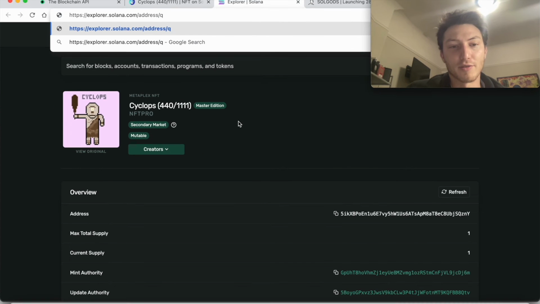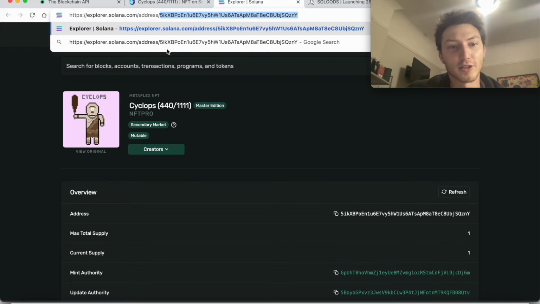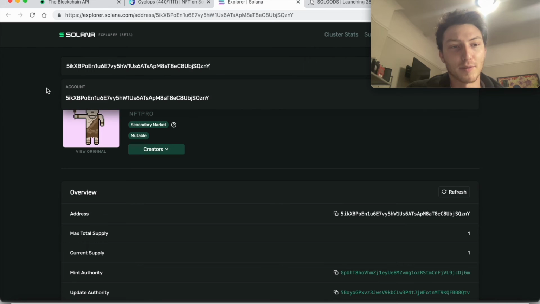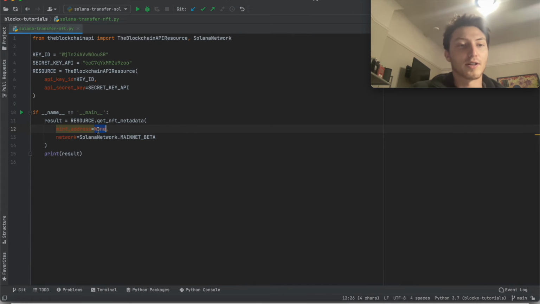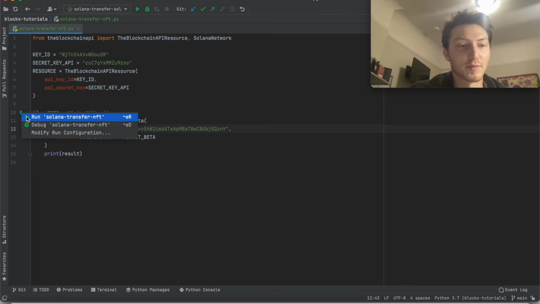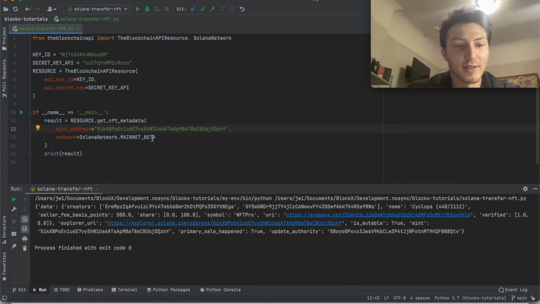If you're not programmatically doing it, you can just look it up on the Explorer by typing it in. So now we just put it in here, click run, and there we go. We have everything we need about it. You have the URI that I was talking about, the name, symbol, the creators of the NFT, and the fee that the creators receive whenever it's sold. That's pretty much it.